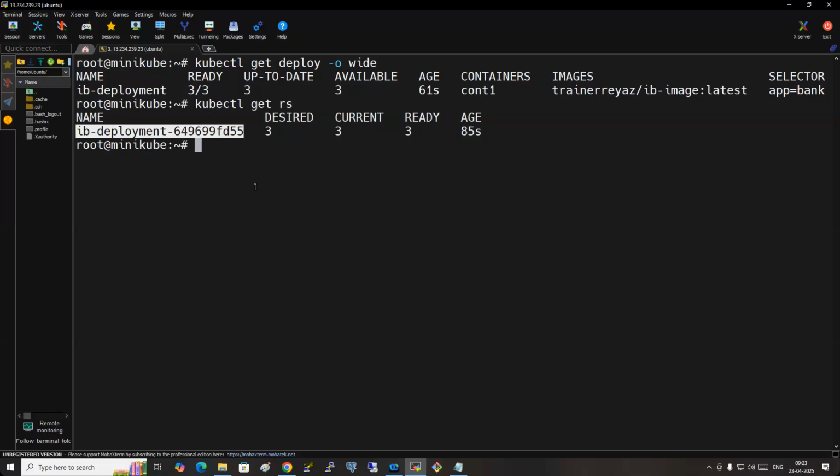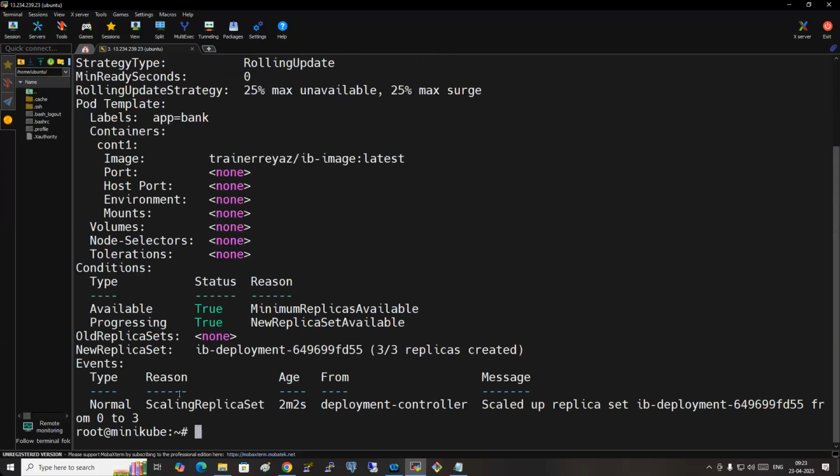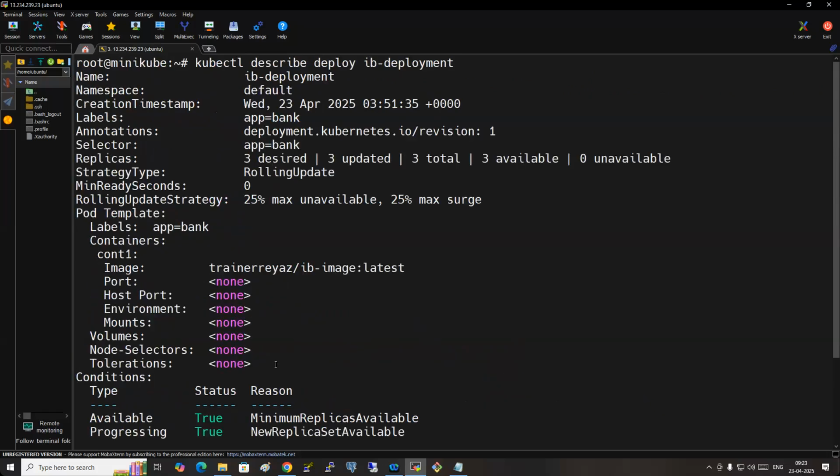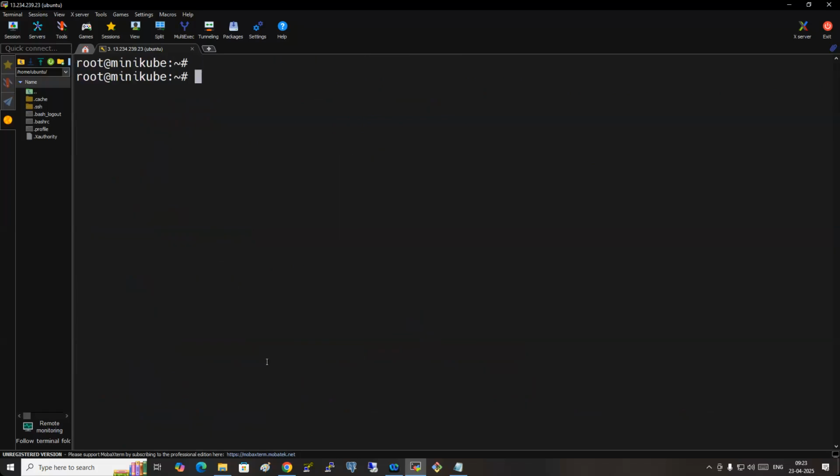So what's the command to describe the deployment? kubectl describe deploy, which deployment? IB-deployment. It contains the entire information about the deployment, if you want to see more information. Guys, is this clear till here?